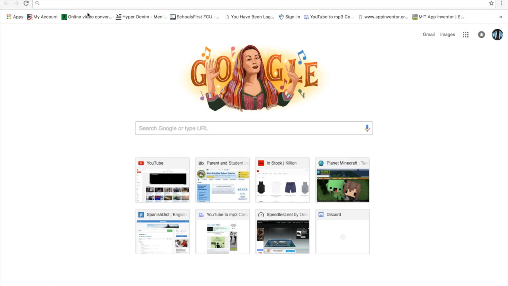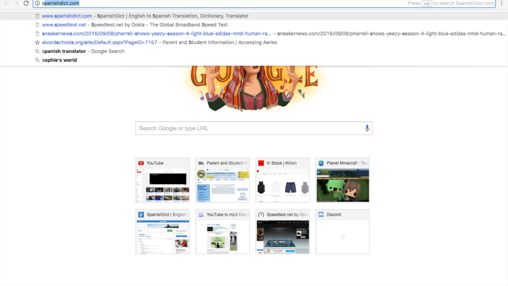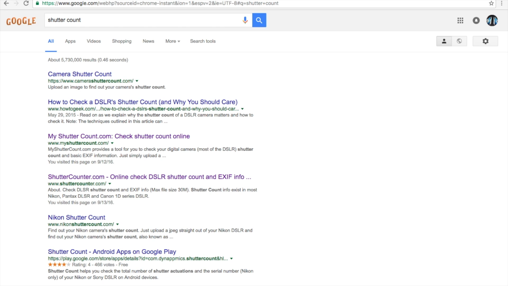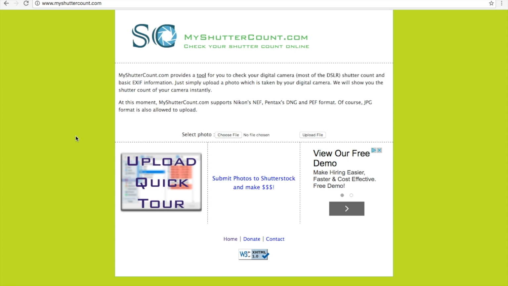So before you go to any website, you want to search for shutter count. And then you get a whole bunch of different websites coming up. Normally I use myshuttercount.com, and I'm going to upload that photo that I took earlier. You click on choose file.